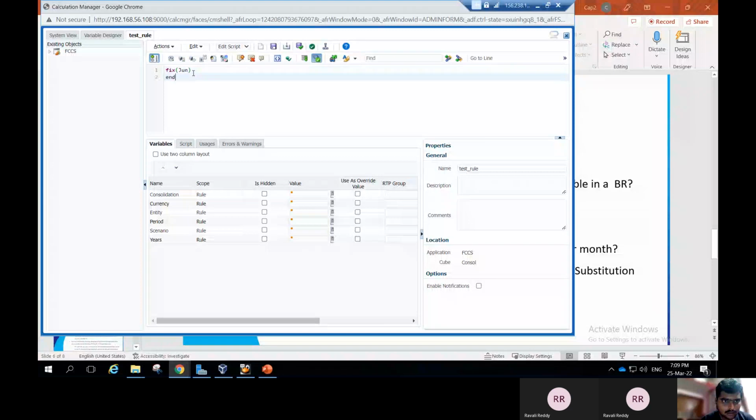After that, end fix. This way you can enter the hard code as a manual entry for a business rule. After that, this is how we can write the scripting for substitution variables assigned to the business rule. Fix up.